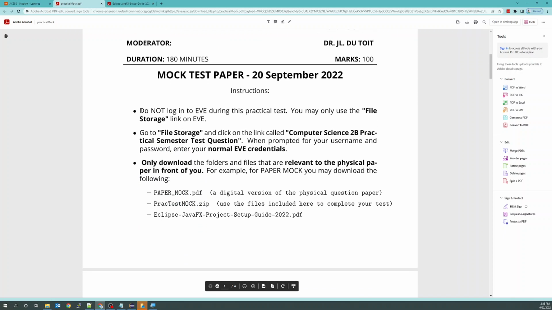Firstly, with your practical test, you're not to log into Eve. If you are caught logging into Eve, it is considered cheating. You are not allowed to log in, because that's where your lecture notes are, that's where your practicals are. You're not allowed to access anything. It is a closed book test, it's not open book.